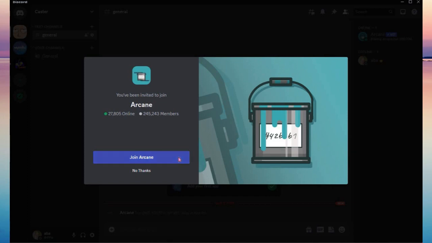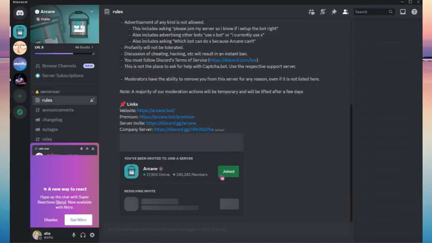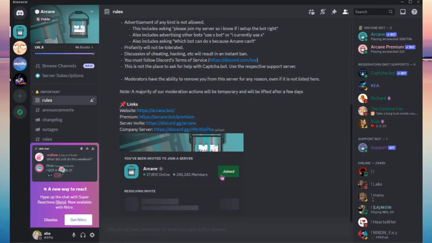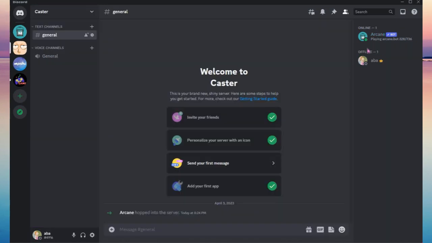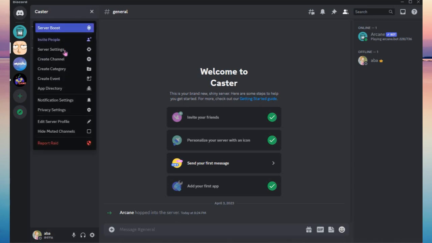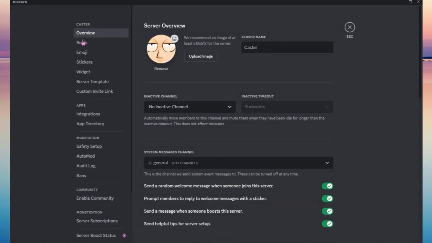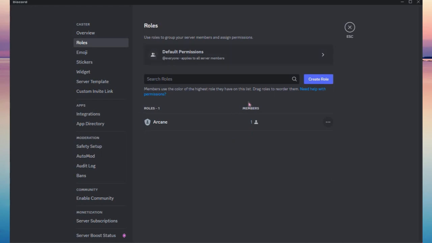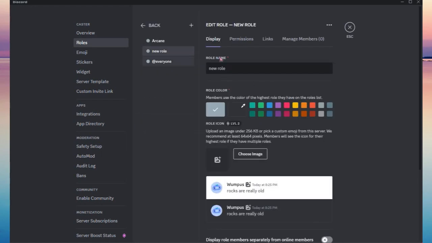The next thing that I'm going to show you is how to create or add a role using ArcaneBot to your server. Go to the top left here and click your server name and then click server settings. Now here you need to click roles. Once you've clicked roles, you need to click create role.